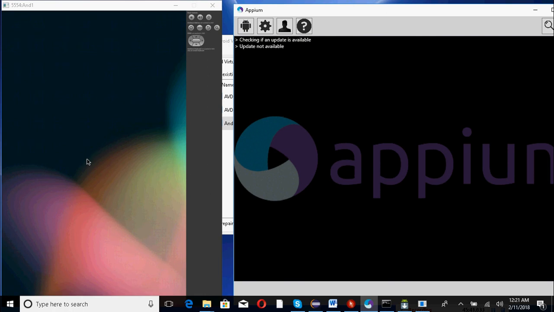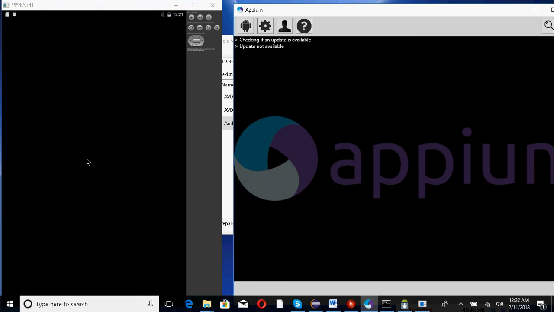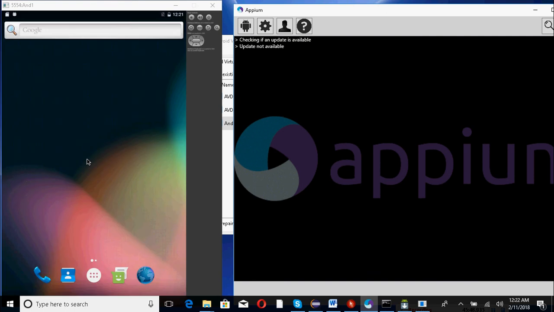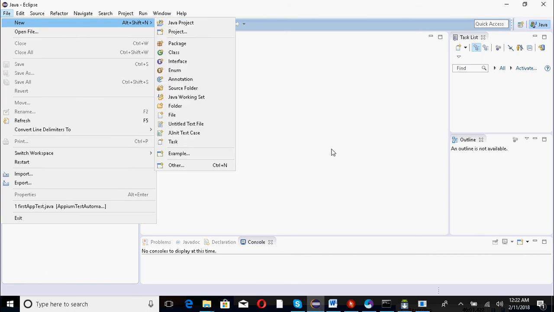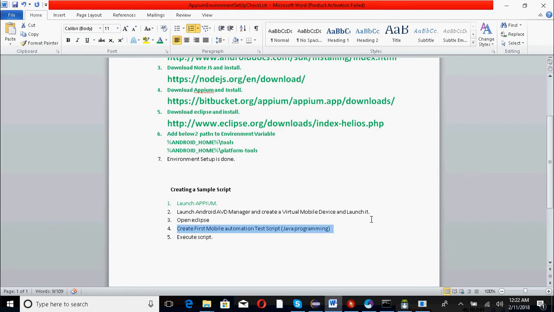So it looks like Android virtual mobile device is about to launch. Yes, it is launched. So now this is the virtual mobile device Android, and this is Appium, and this is Eclipse. Now I will create one package. Let me go back. So third step is open Eclipse, that is done, and then create mobile automation script.